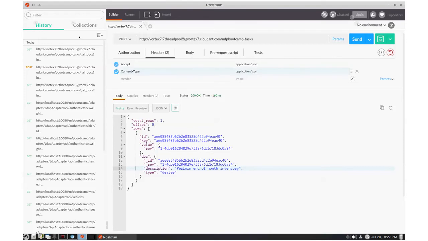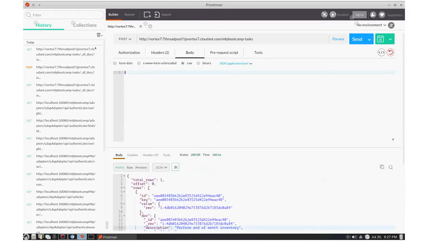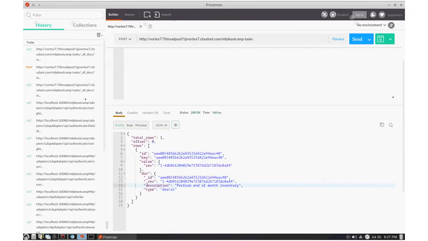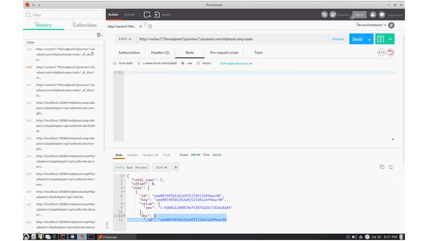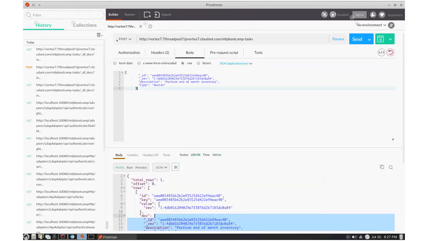Oh, I didn't put content type application JSON. That's where I went wrong right there. Okay, so now it should work. My bad. Okay, let's try this again. So I'm going to get rid of the ID and revision because this is a brand new document. And this one's going to be for the dealer, put out placards.